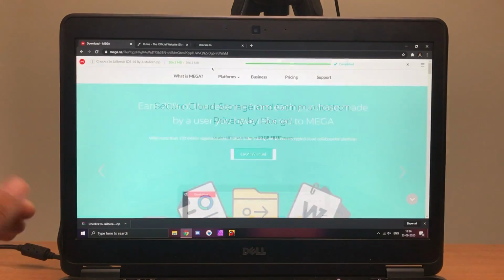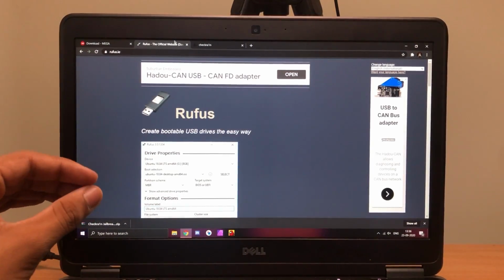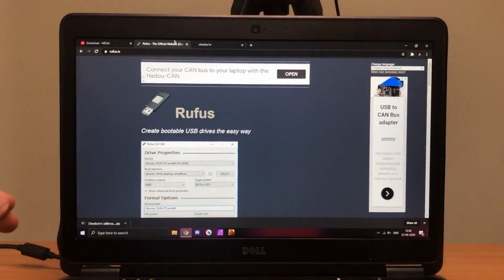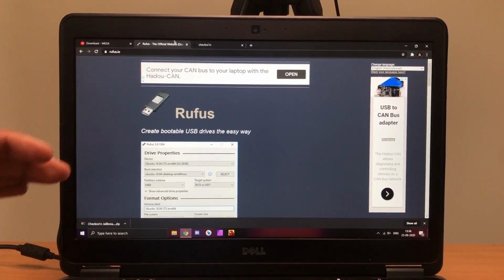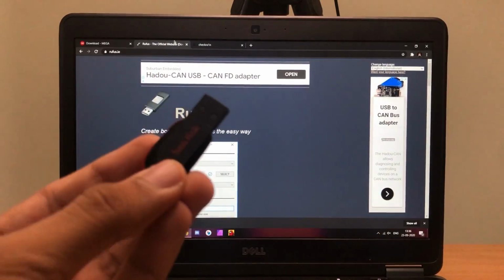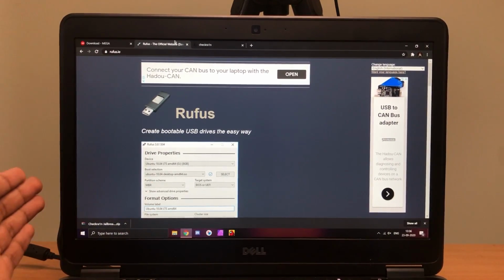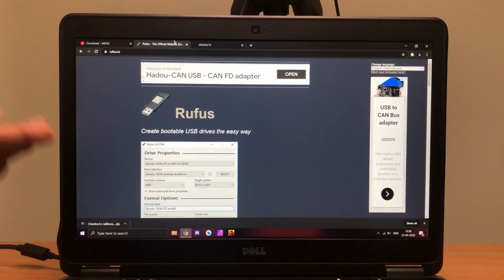So once you download the file, all you have to do is go ahead and visit the second link in the description. This will take you to the official website of Rufus. This is software which will put this ISO file onto this USB. You cannot just move it to your USB and boot into that. No, that's not how it works. You have to burn that ISO file onto that pen drive.